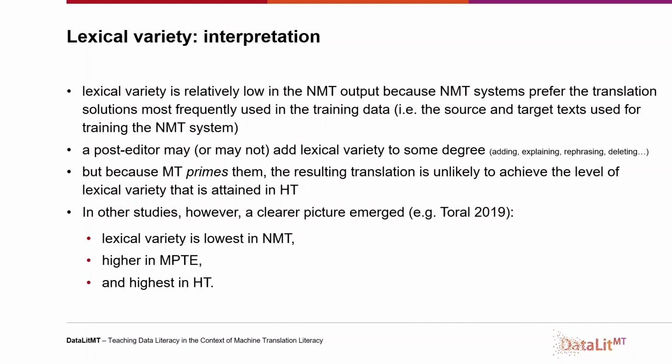Lexical variety is relatively low in the NMT output because NMT systems prefer the translation solutions most frequently used in the training data. A post editor may or may not add lexical variety to some degree, which they can do by adding, explaining, rephrasing, deleting, and other measures. But because MT primed them, the resulting translation is unlikely to achieve the level of lexical variety that is attained in human translation. In other studies, however, a clearer picture emerged. For example, Terrell 2019 found that lexical variety is lowest in NMT, higher in post-editing, and highest in human translation.